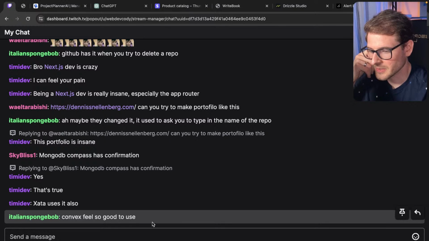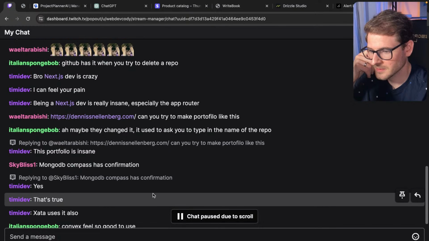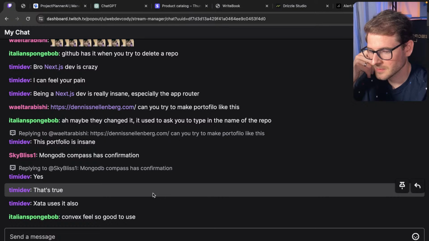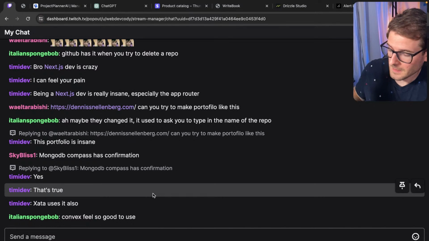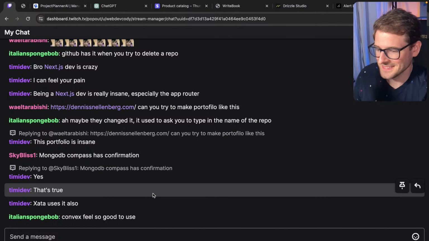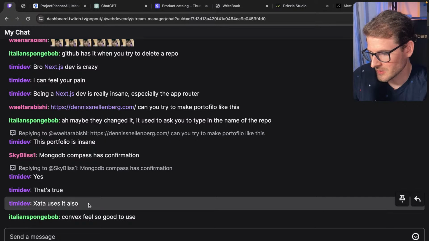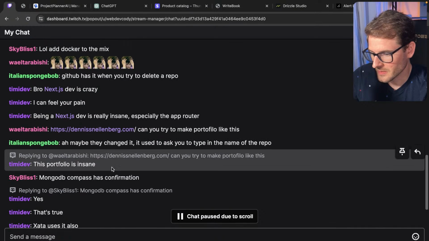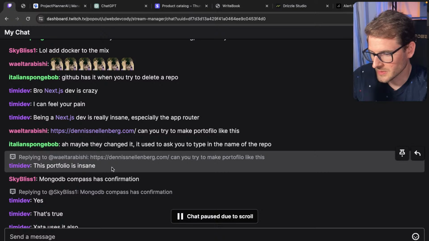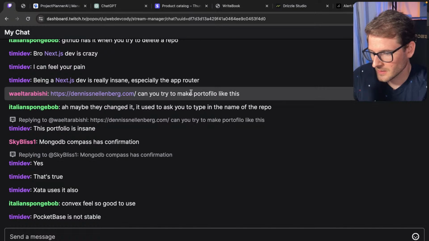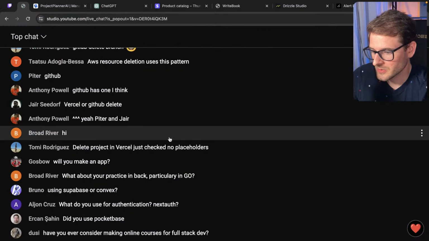Yeah, I love Convex. I don't know, it's just so much easier. Your data just updates automatically.